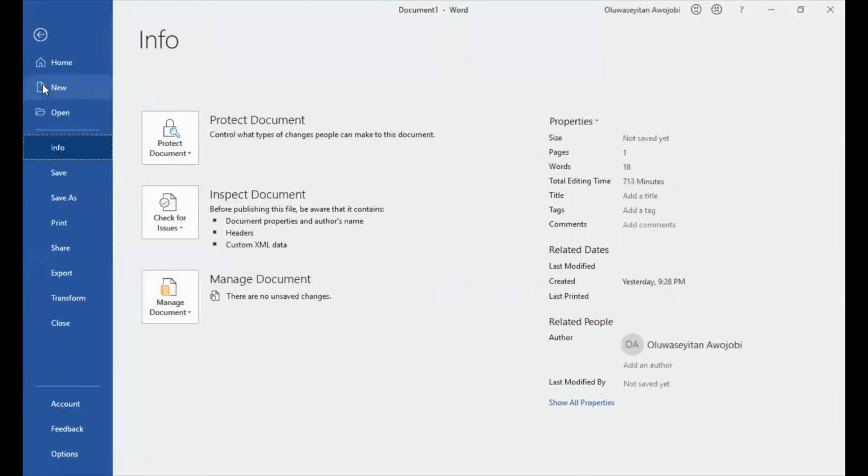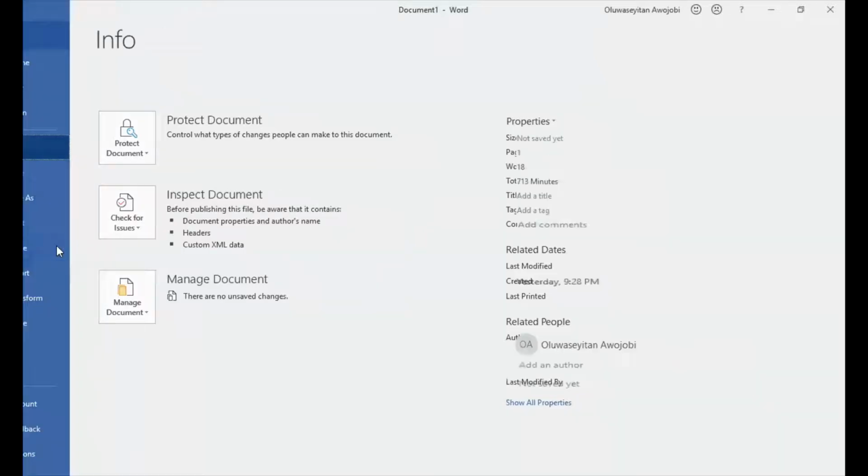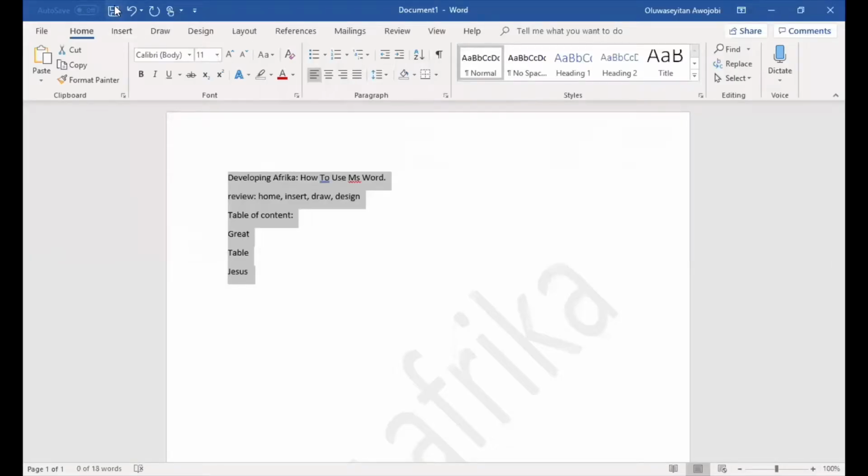File, you use to create a new document, open to open an existing document, save to save the document that you're currently using, save as to save a new document in a particular folder with a particular title of your preference, print to print the documents that you have, share is to share the documents with people, friends, family, or co-workers. You can also use this to save. Next is home, which we will come back to.